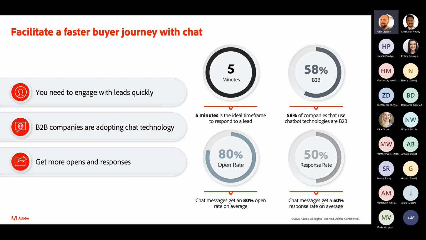But as we discussed, we know that you need to engage leads quickly. So in addition to that 10 seconds that you have to engage, additional research shows that you have about 5 minutes as the ideal time frame to respond to an interested lead once they've engaged with you. And that's almost impossible to do with the journey we just walked through. And so one way that B2B companies are solving for this is by deploying chat technology. So 58% of customers that use chatbot technologies are actually B2B, which would seem to indicate that there's benefits to facilitating the B2B buyer journey.